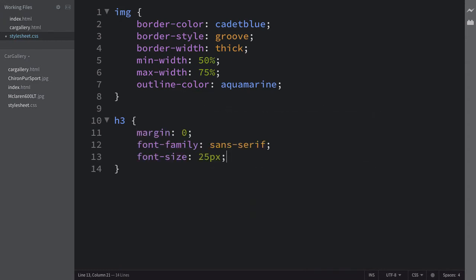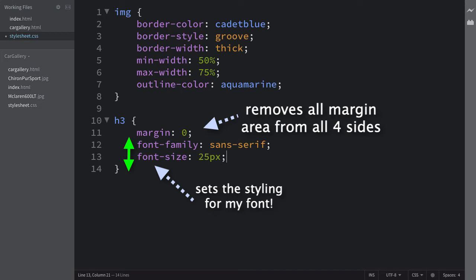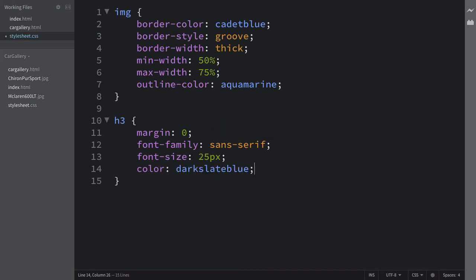Alright, let's go over the changes that I've made. So the first thing you guys see is the margin property, and I've set this to 0 because I want to remove any extraneous white space around my header. The next two are the font family and font size, which are pretty self-explanatory. This is basically setting the style for my font and its size. Finally, I set the color of my header to a dark shade of blue. So now our image and H3 tags are all styled and ready to go.